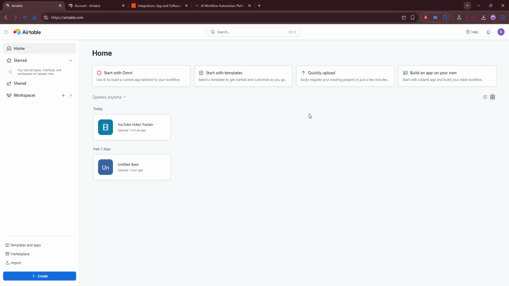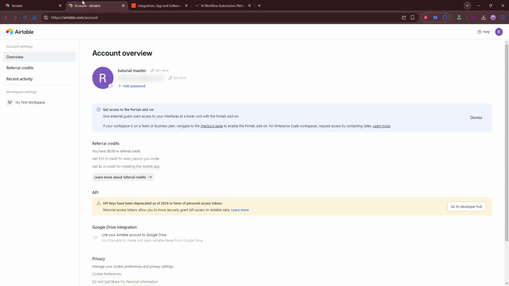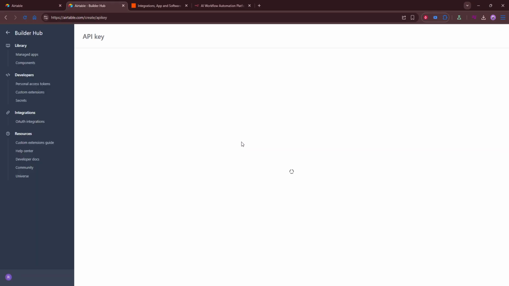When setting the token permissions, give it access to the specific base you want to use, along with the record permissions needed for your workflow. For example, if you want to read records, the token needs read access. If you plan to create or update records, those permissions need to be included as well. It's always a good idea to grant only the access you actually need so your setup stays secure and organized.